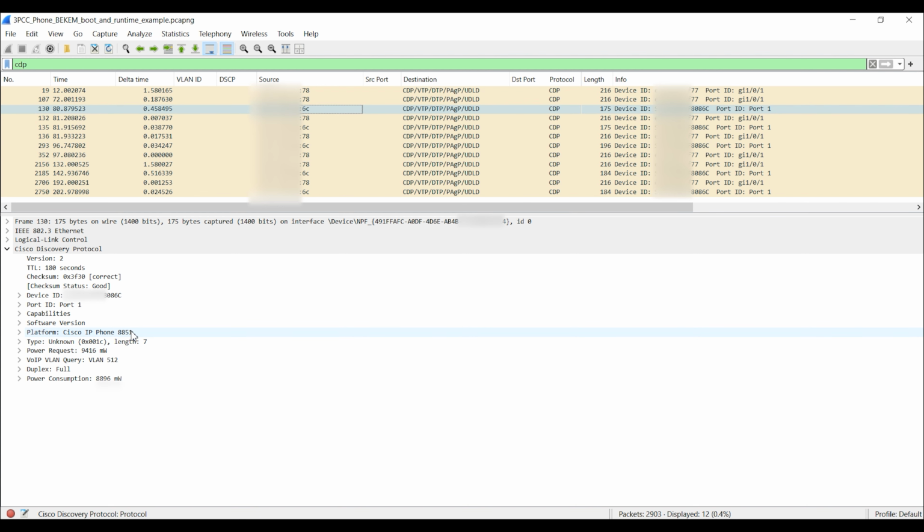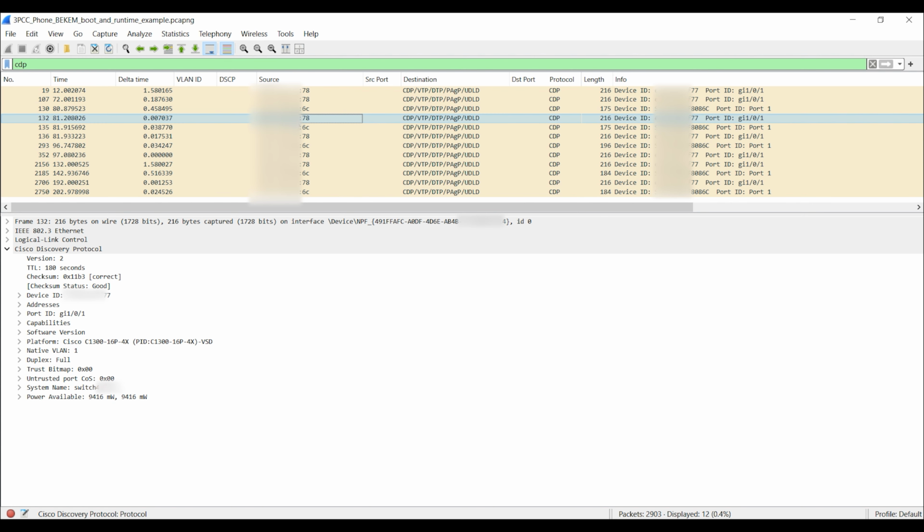The phone is an 8851. This is at the phase where the phone has not attempted to power on the KEM. It is showing power request at 9.4 watts. Power consumption currently is 8.8 watts. The next one is going to be from the switch: power available 9.4 watts, 9.4 watts.